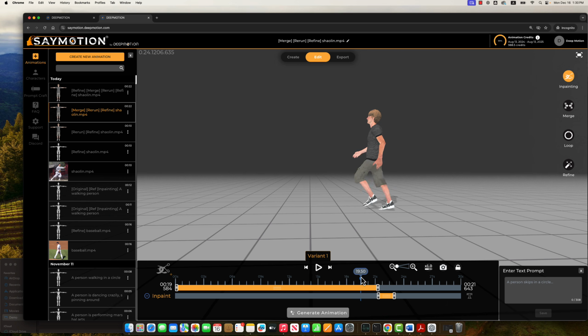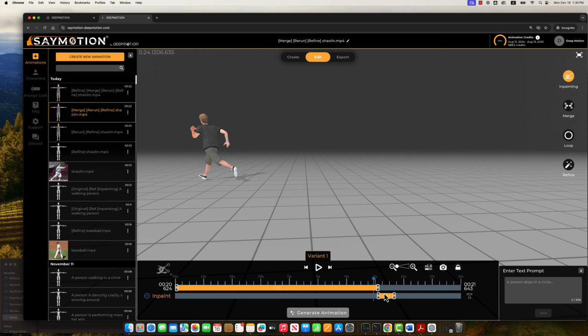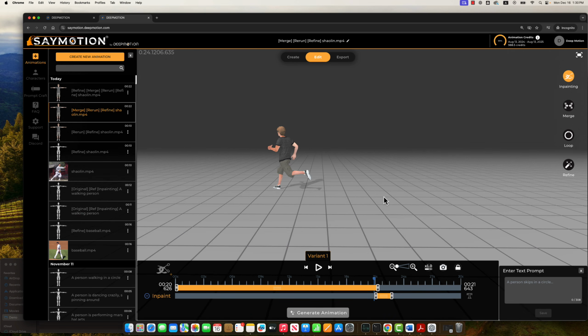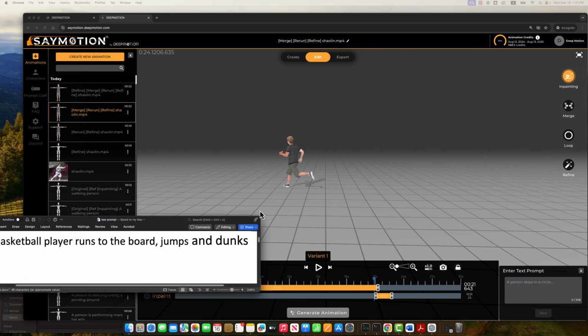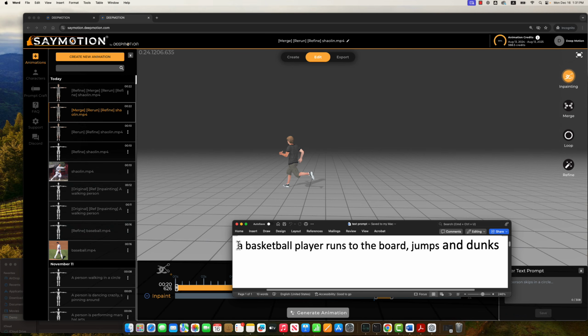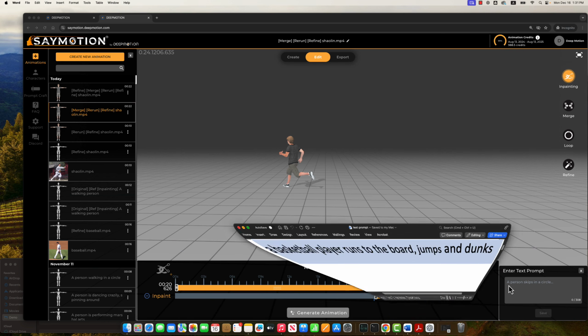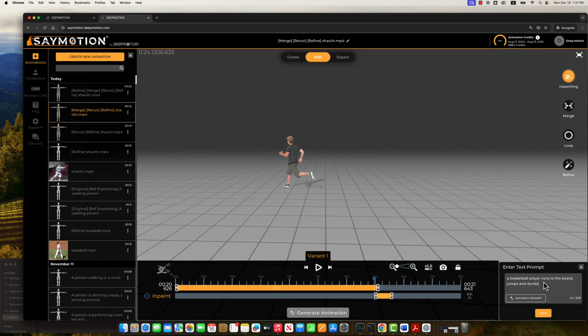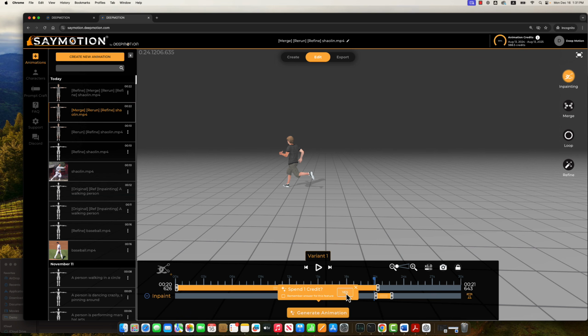As described in our original vision, after the character completes the baseball pitch, we want them to start running toward the basketball hoop and perform a dunk. To ensure a smooth transition, we'll overlap this InPainting section slightly with the ending of the baseball pitch animation. Next, we'll enter the text prompt. Let's copy and paste this text prompt over and apply it to generate the motion. Save the prompt. And hit the Generate Animation button to start the InPainting process.